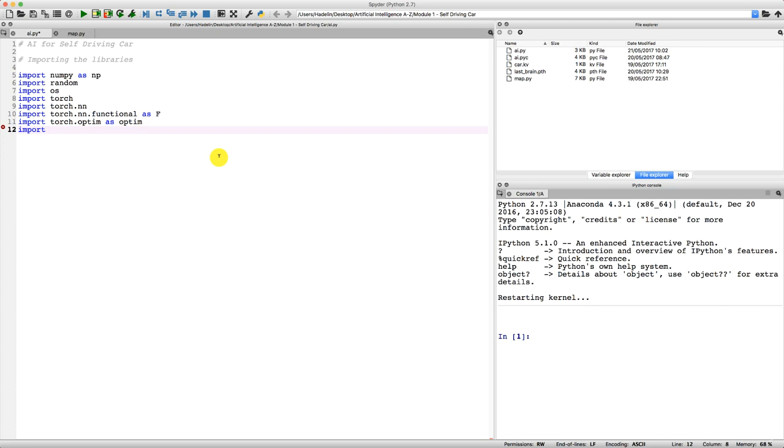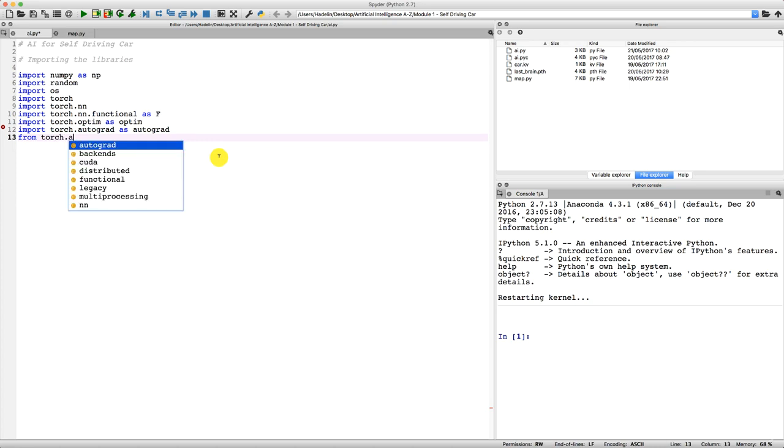But before getting the Variable class, we need to import torch.autograd. And let's give a shortcut as well, autograd. And then from torch.autograd, we import Variable. There we go. And now we have all the libraries that we'll be using to implement our AI.